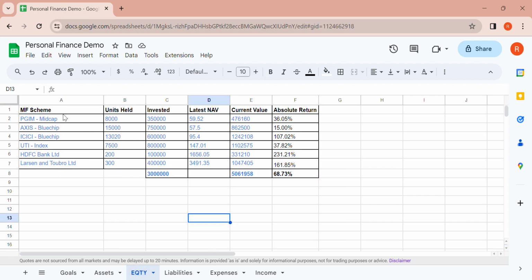The equity part is very simple. You just keep on entering. I have just given the header as MF scheme. Just don't change it, because in Power BI it will create problems. Or you can modify the Power BI file also. But you can mention anything. I have some mutual funds here, and some direct stocks also. Whatever investments you have, you enter the units held, then the invested amount, and then the latest NAV is directly pulled from Google Finance.